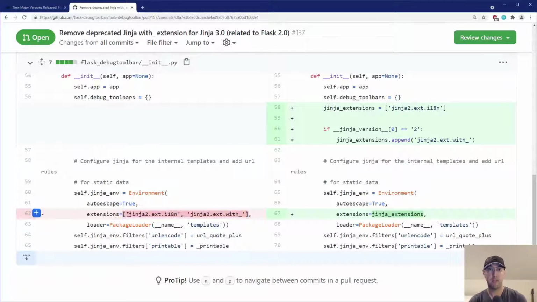So the first thing that I thought of immediately was, okay, this list now needs to become a variable. So let's make a new variable called Jinja extensions. And for now, let's just put in what we know needs to exist in both, which is the i18n one. And then I started thinking, okay, how can we detect if we're using Jinja 2 or version 3? I had no idea, right?